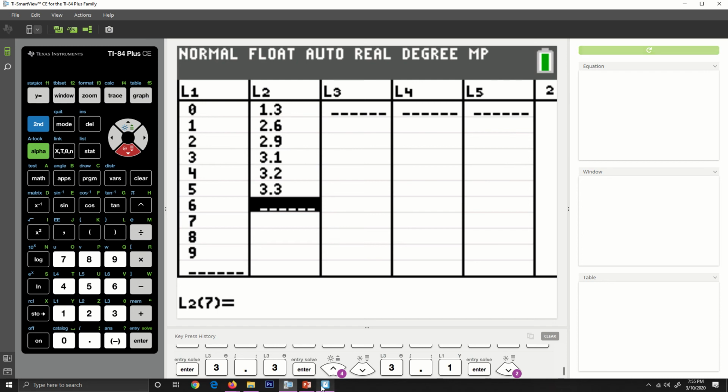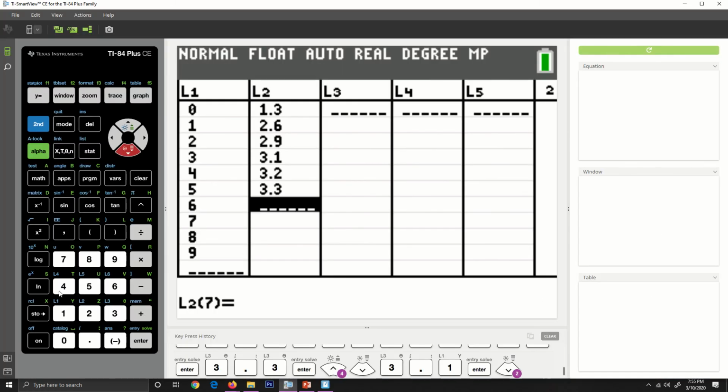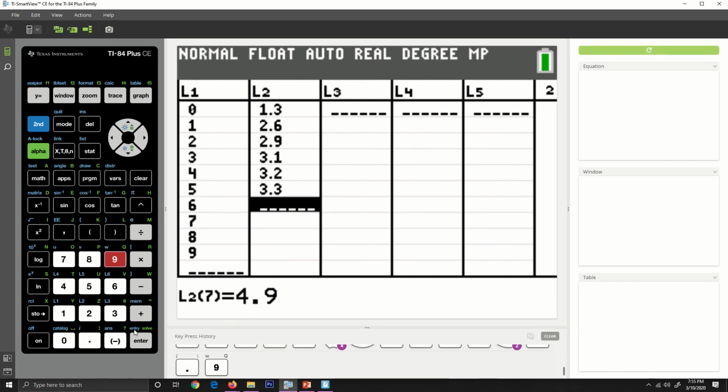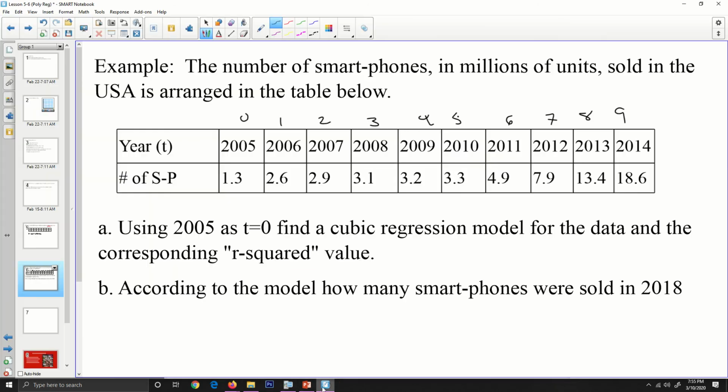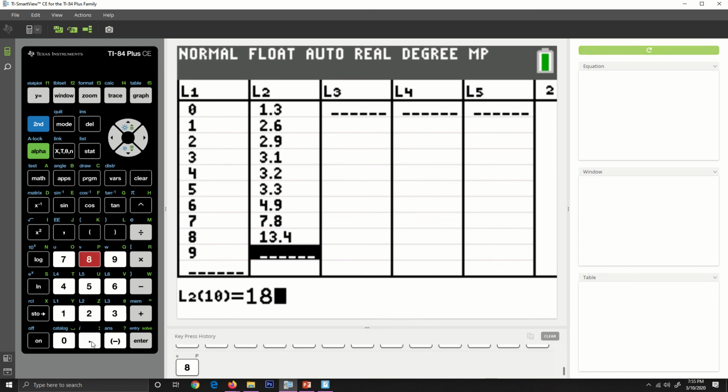So my last three, 4.9, 7.8, 13.4, and the last one, 18.6. Everything matches up, so we're looking good there.